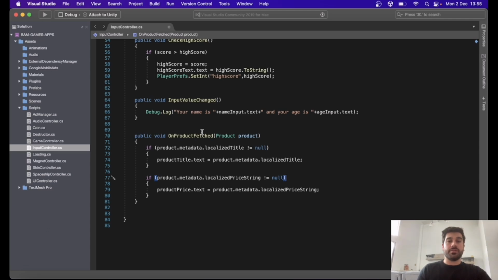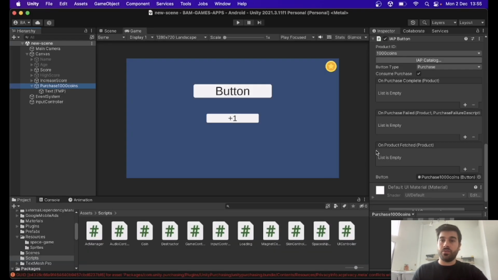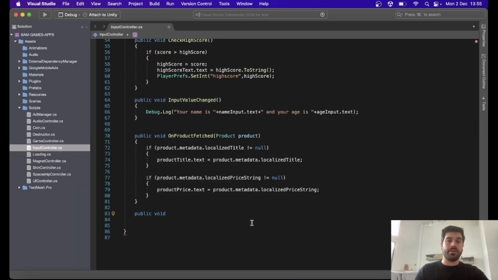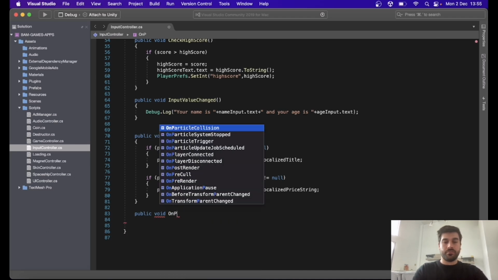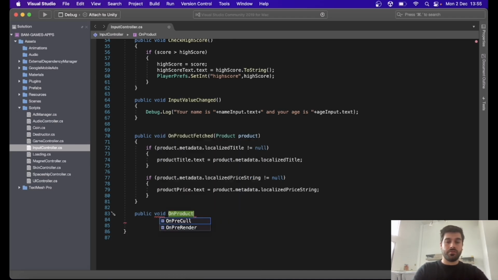On the other side, we need to configure the other two methods. Public void, in this case, it's called OnPurchaseComplete, if everything goes fine, no, OnPurchaseComplete, sorry.